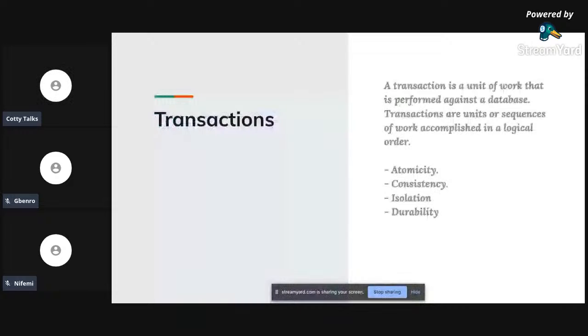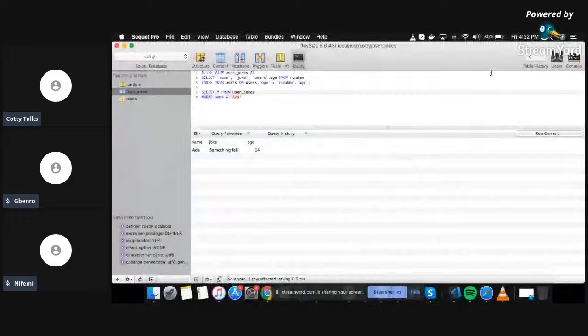Okay, so let's get cooking. So who should we limit now? Should we limit Ada from updating our age from 16 or from 14? Thank you. Okay, so one more thing we can do.